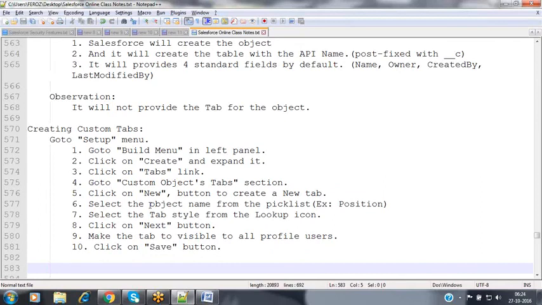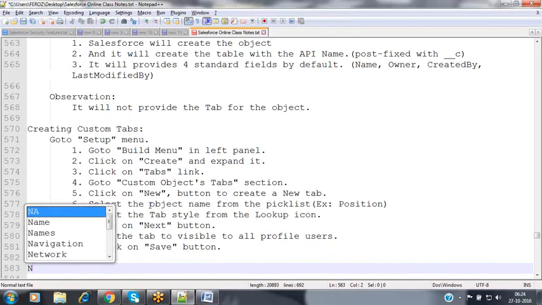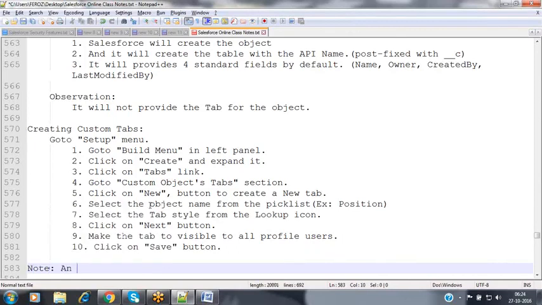For your custom objects, we can create the tab only if the object does not already have a tab. We cannot have multiple tabs for a single object. An object can have only one set of user interfaces, not multiple sets. Make a note: an object can have only one tab. We cannot create multiple.